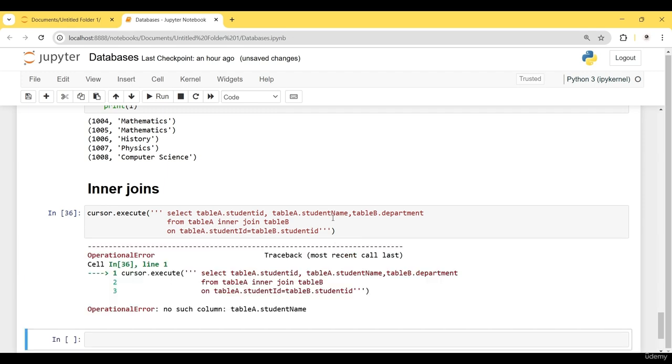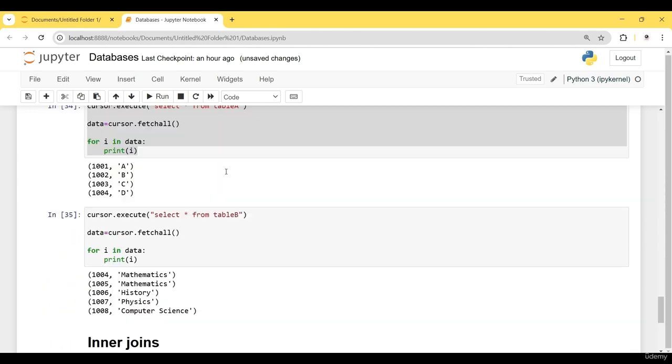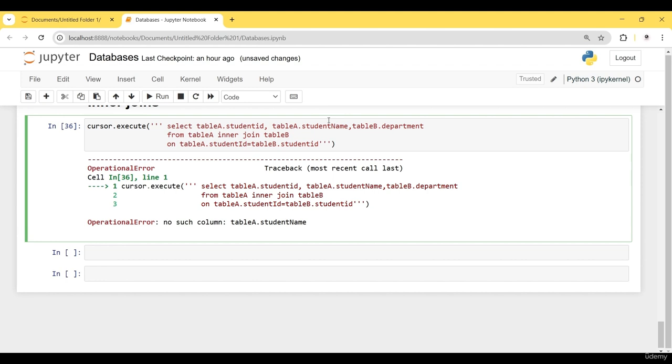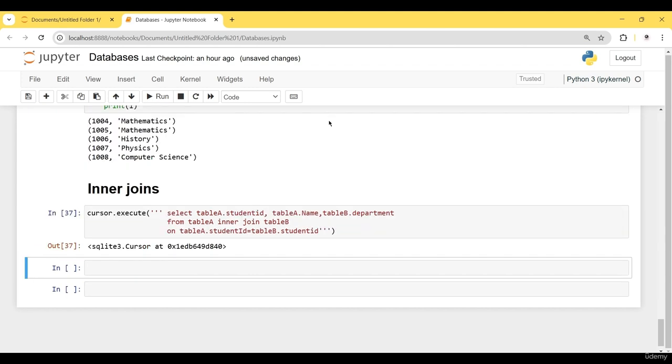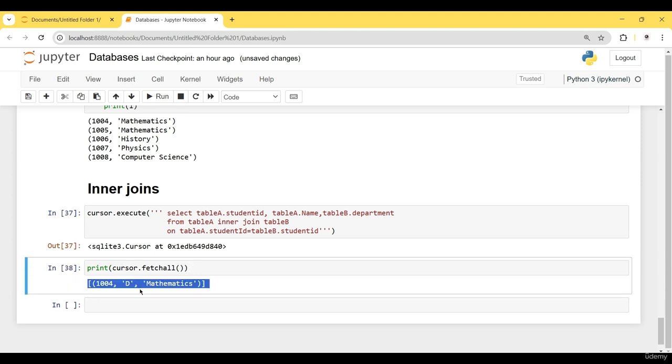Okay, so here let me check the column name. So okay, it is name only. So what I will do, I will write here table A dot name. Now you can see my inner join query has been executed. Now I will see the result of inner join. So I'll be using cursor.fetchall. So you can see this is my output, which is 1004D mathematics. So this is how you can perform inner join.